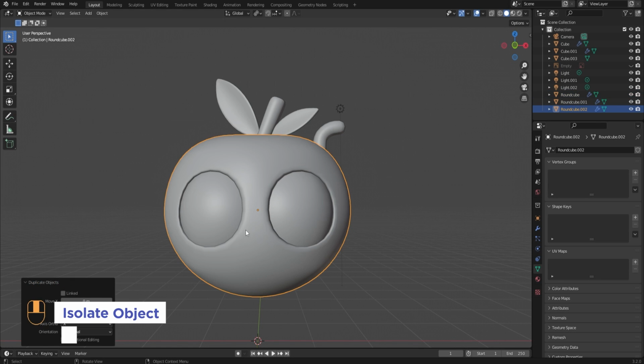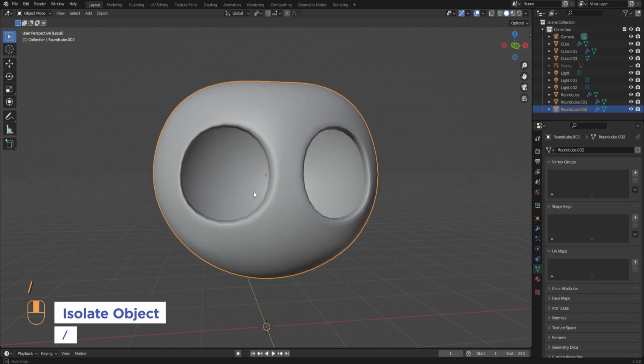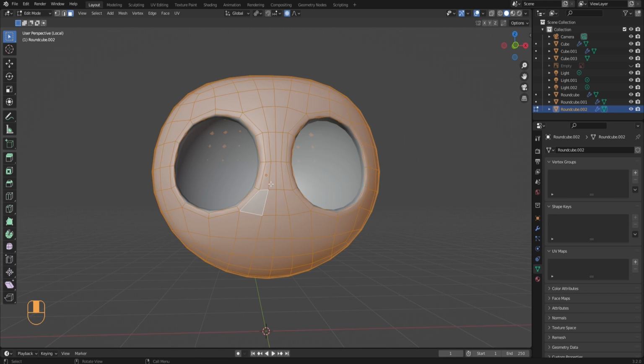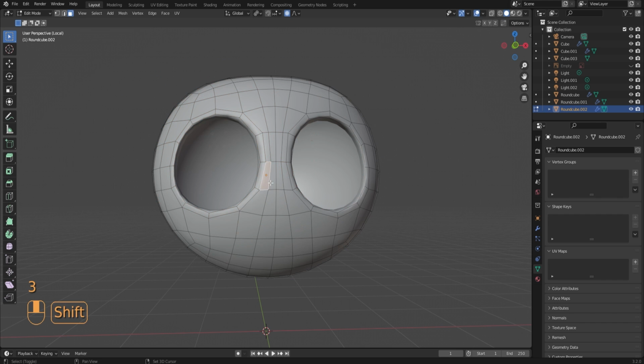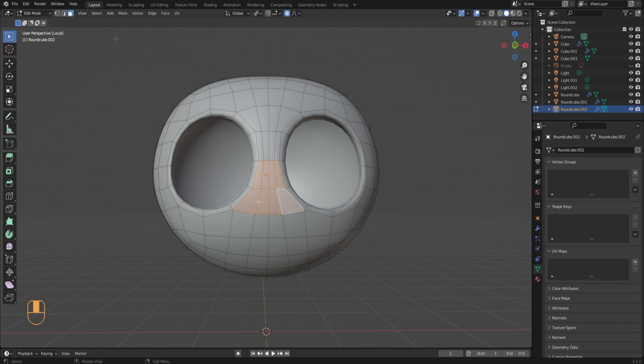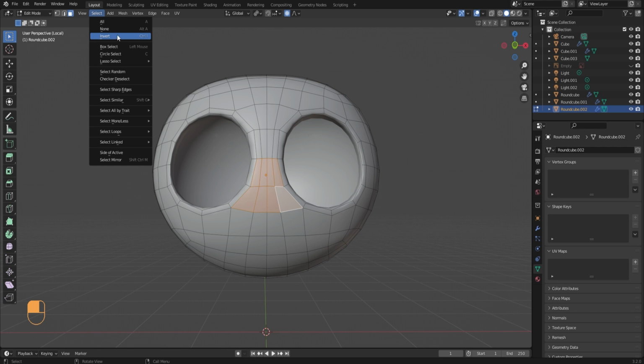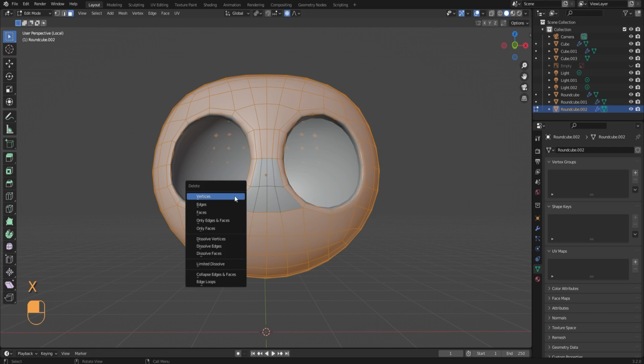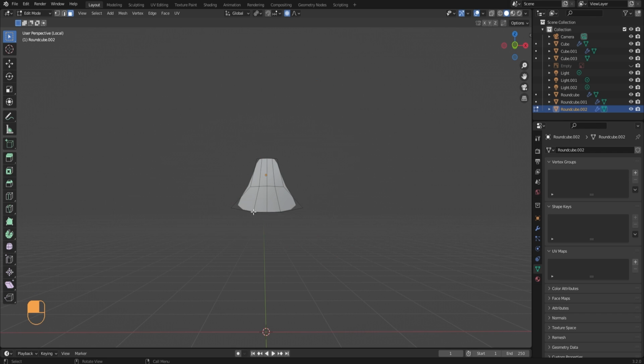Now press Slash to isolate the duplicated object. Press Tab and go into edit mode. Press 3 for face selection. Shift select these faces here. After that, go into Select, Invert. That inverts your selection. Now press X and choose Faces to delete the selected faces.